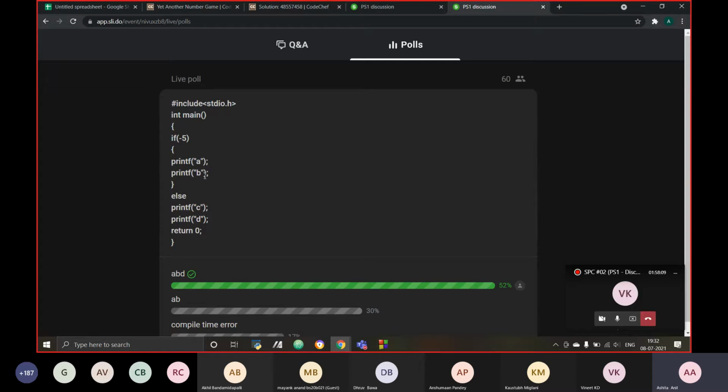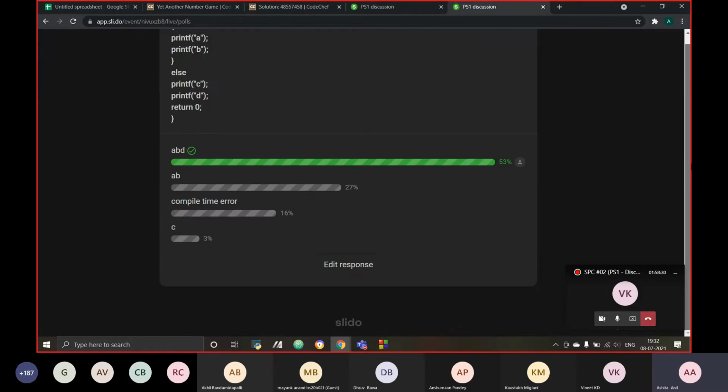So A and B will be printed. The else condition will not be executed. Since we don't have a bracket here, only one statement will be printed after else. So if this condition is true, even the next statement will be printed. Since this is true, B will be printed. So the answer should be A, B and D.